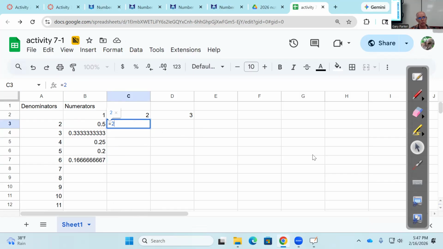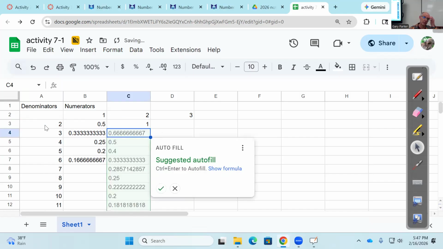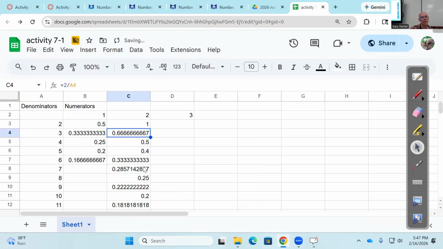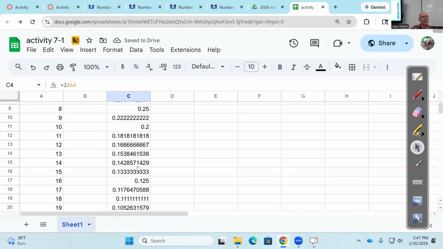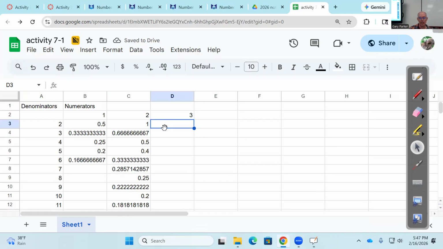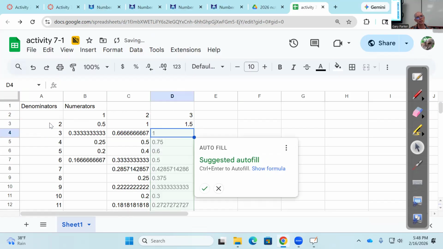So I can do the same thing over here. Equals 2 divided by the denominator over here. That part's important. Enter. This time it's saying, shall I fill it? Sure, why not? And then it does it as far as it can. Equals 3 divided by that denominator. Again, we want to fill that down.